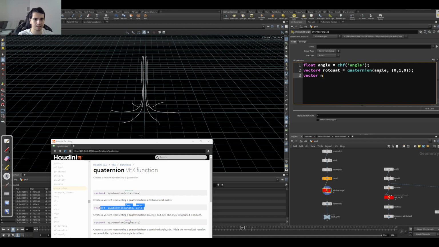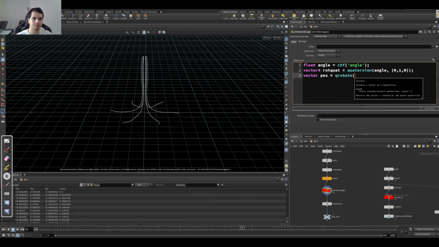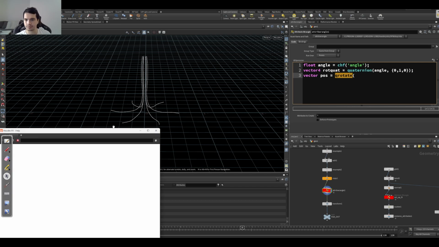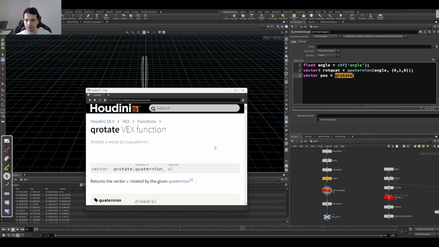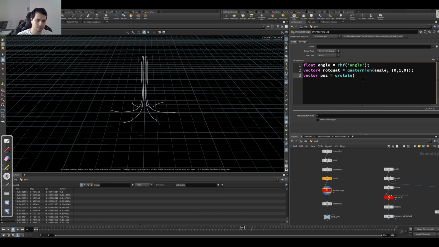What I mean by that, pos equals qRotate. That's the function that we're going to use. qRotate. Let's open the help file again so that you can see better. If I just Ctrl plus here, let's make it a little bit bigger. Okay. Returns a vector v rotated by the given quaternion. That means I will give it my position and make it rotate on this quaternion, on the y-axis, by this angle. Let's see, rotquat. We will give the quaternion first, then the vector. Okay, now let's see.